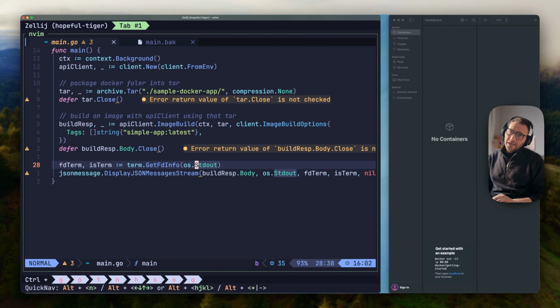So yeah, cool. Now we have built the image. And at this point in time, we have already streamed back into the terminal those build progress bars and everything. Now, what we want to do after this is basically create a container, get the IP of that container, and spin it up. So let's do that.